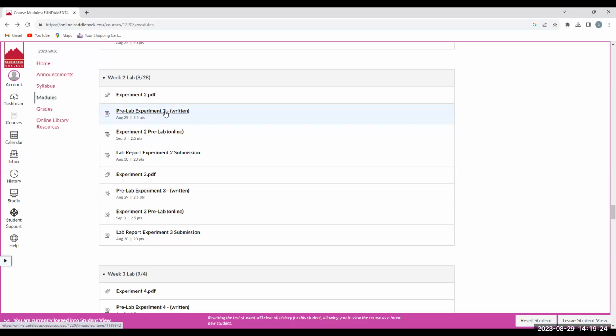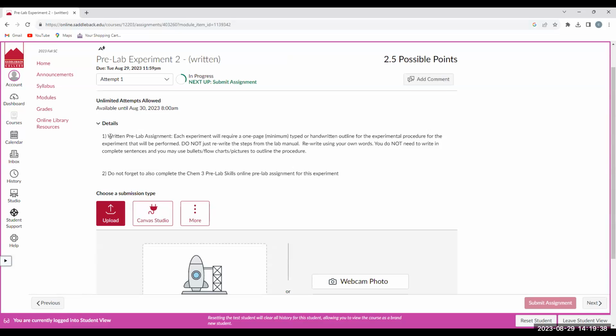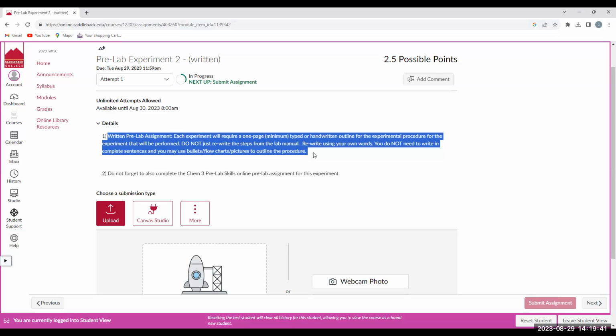You will find here the assignment for the written pre-lab for experiment 2 and also experiment 3 in this particular week. When you click on the pre-lab assignment for the written pre-lab, it will also explain to you here, just like we explained and talked about in person. And also you can find the instructions on the actual syllabus, what you need to do. But essentially you need to do a minimum of 1 page typed out or handwritten of the experimental procedure and the equipment that you're going to be using for the experiment. It needs to be done in your own words.